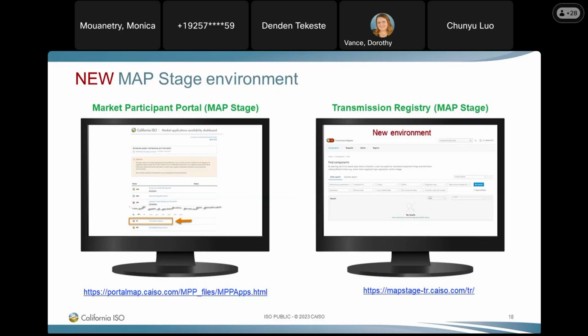But before you do that, the focus now is making sure that your UAAs, your user access administrators, are working with you to get you access into the map stage environment. That's the most important piece right now. If your user access administrator hasn't done so, I want to make sure they are provisioning your access for the map stage environment in preparation for the market sim, which is scheduled for next week on the 22nd. So you still have time to get your access for that. If you don't have access yet, please reach out to your UAAs to get you set up.